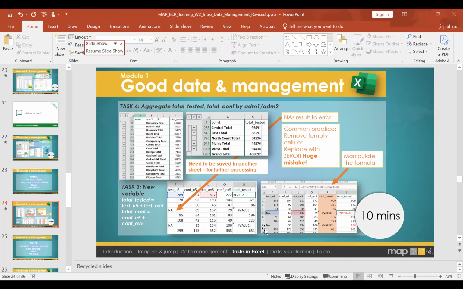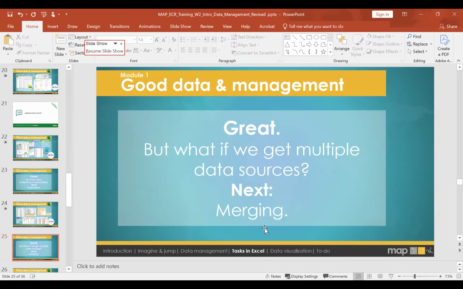The other, task 4, is about aggregates, where you're supposed to aggregate the total tested by admin 1 and admin 2. And this is very important, especially when you want to visualize your data. You have to aggregate it. Aggregation comes in very handy and easy once you use a pivot table. We are not going to learn this right now, but there is this gadget in Excel called pivot table. It allows you to do quick analysis, the aggregation and other quick summaries together with the plotting.